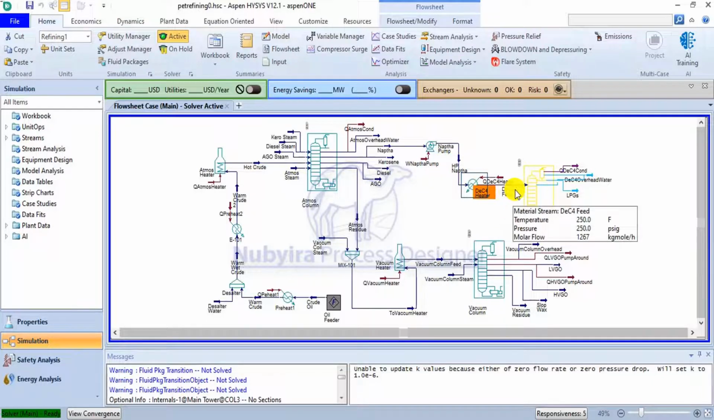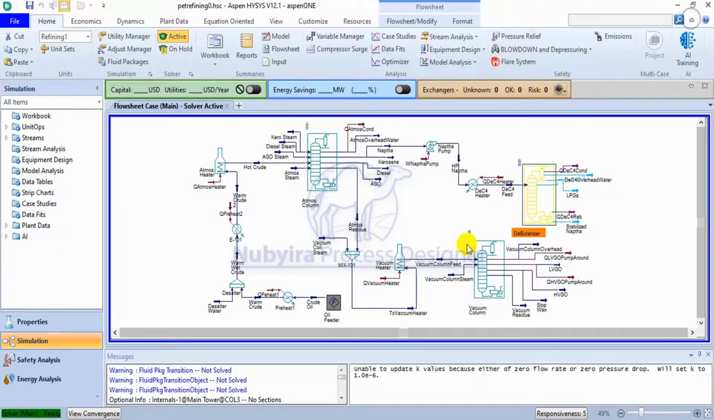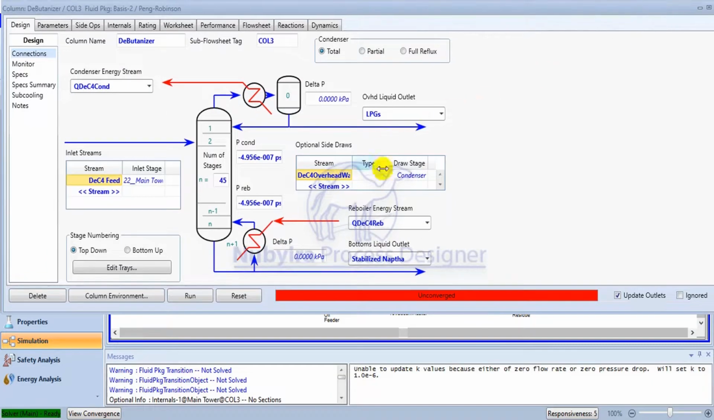Then you have the C4, that is the debutanizer feed here. So then let's start, because for all the equipment, before you define the unit operation, you must define all the feed stream. And since the C4 feed has been defined, the next thing is to define the debutanizer column. And the debutanizer column is a distillation column.